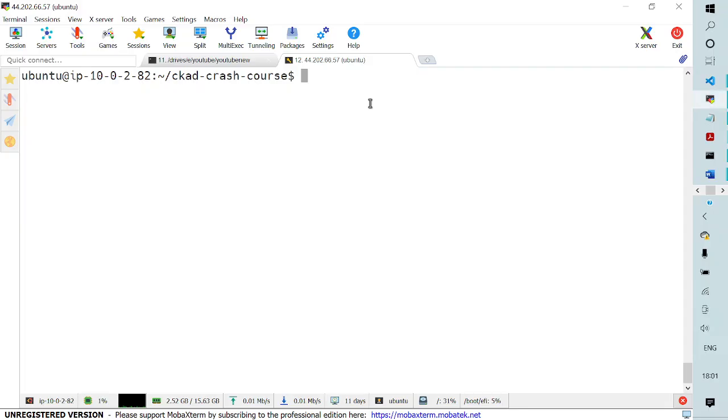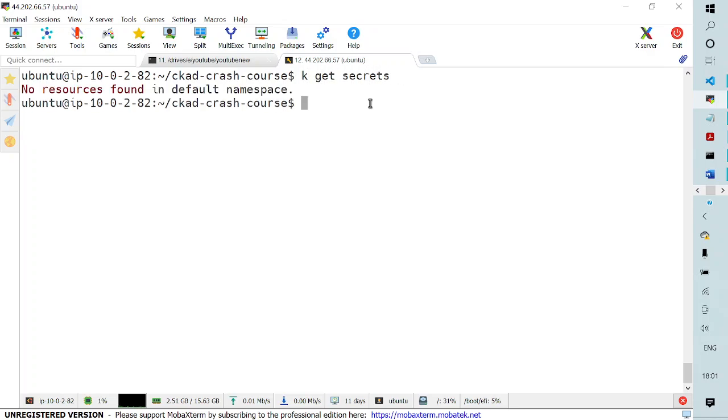So I will be moving on to the terminal. First of all, I will try to list all the secrets that I may have. You can see that in the default namespace there are no secrets. So I would create one.